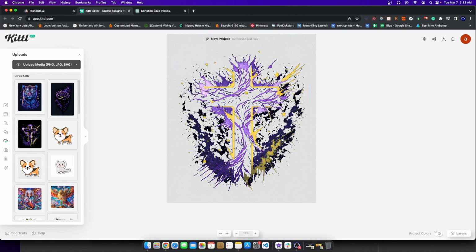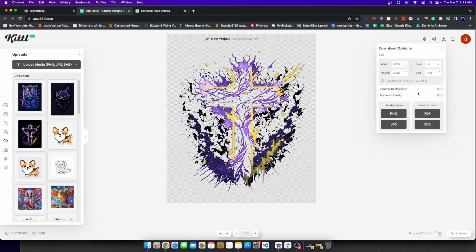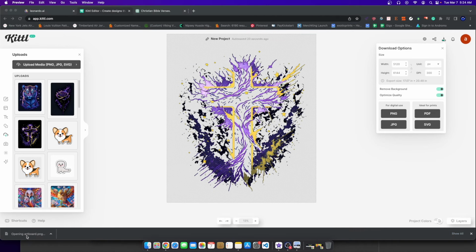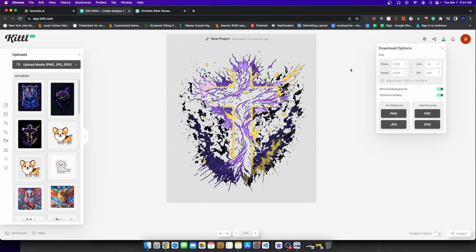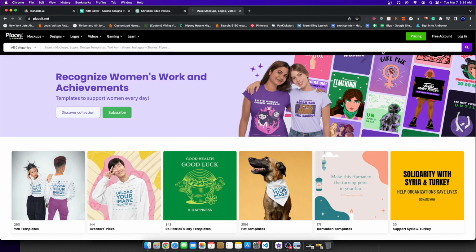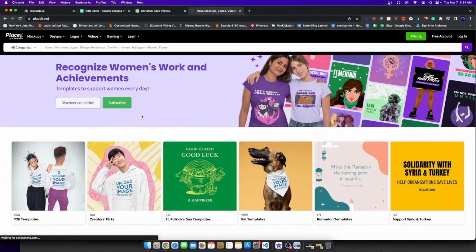So I'll keep it just the way it is, and I'll go ahead and download this. I'm also going to remove the background, of course, and maybe even optimize quality and hit PNG. I know sometimes when you enable both, it used to not allow it, but now I believe it does allow it. So yeah, there we go, it allows it. And if I want to see a live preview of how this would look, I'm going to go straight into Placeit, which is great for different mockups.